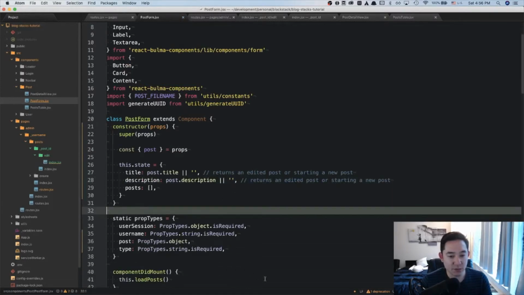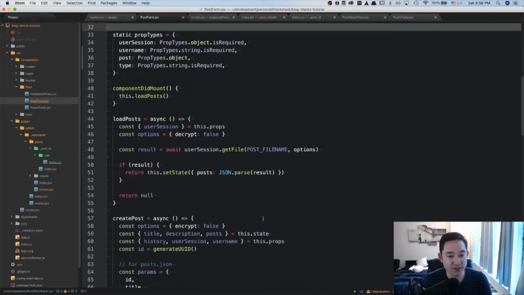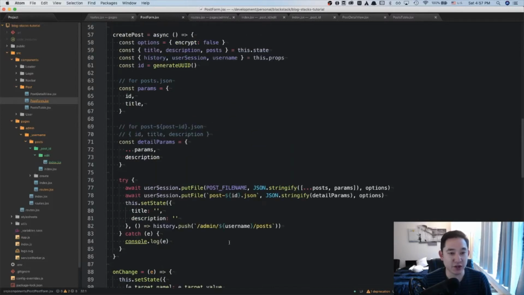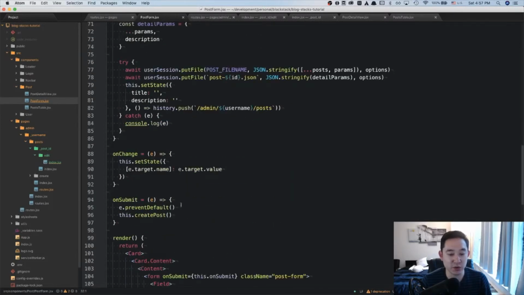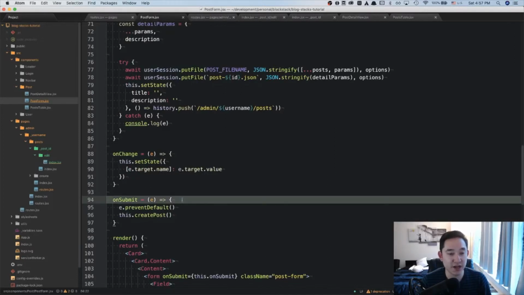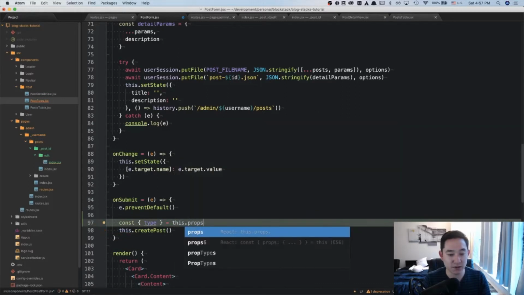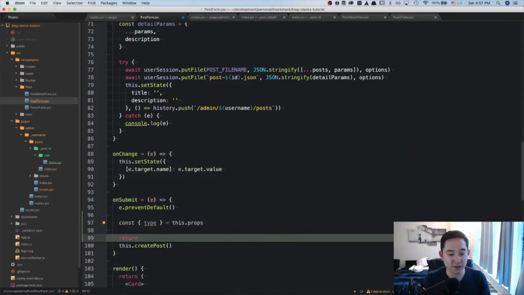Awesome. Now that we have that squared away, what else do we need to address? If we scroll down below, onSubmit is only calling one function, this.createPost. We don't want to necessarily create a new post when we're editing, so we need a way to tell our onSubmit function to do one or the other. And since we passed in that type variable called edit, we can either do one or the other depending on what the type is. So here, after the prevent default, we can take out the type from the props, and we could say return type equals edit, and here we could write this.editPost or this.createPost.